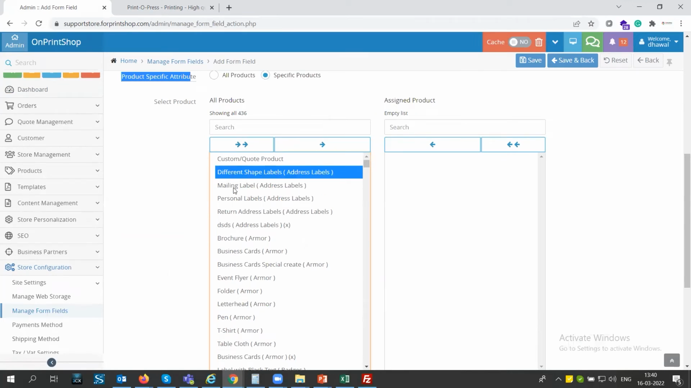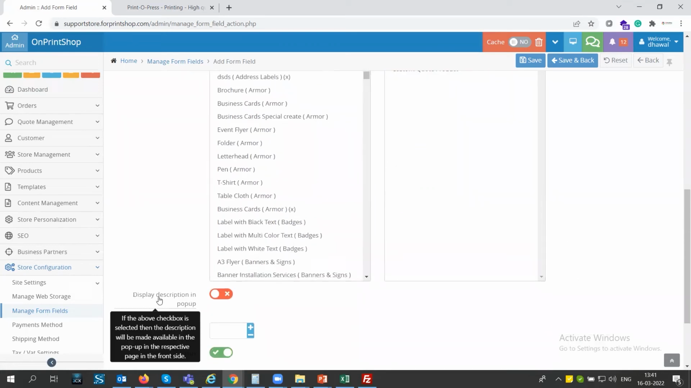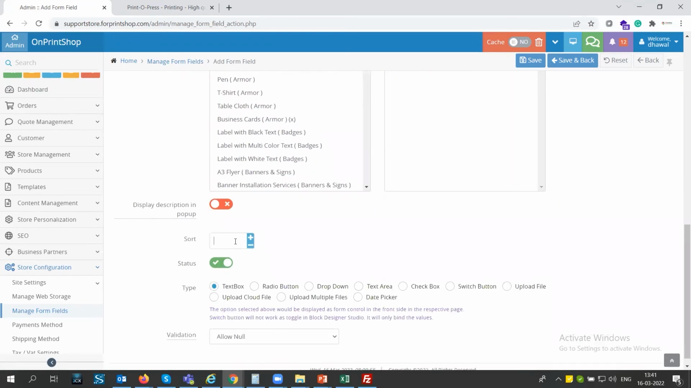For which specific product? Under the specific product, you can see the custom quote product as one of the products. That means it is for custom products. So right now we are creating the form field for a custom product. In the same way, you can create it for all products as well as for a specific product by just selecting the data from here. Then display description in pop-up, activate it or not. Then sorting order, at which place you want to keep it. For example, we are keeping it at, let's say, number 10.